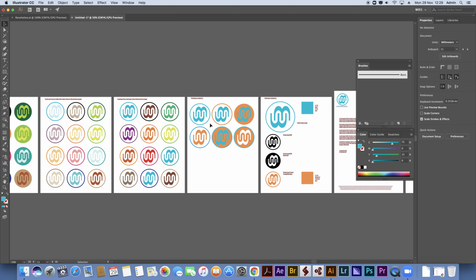So I just tried out different combinations of my final two color combinations. Just tried them all out. Blue logo and blue outline, blue logo, orange outline, blue logo, orange fill, orange logo, blue outline, blue logo, orange background, blue outline, white, orange, blue.